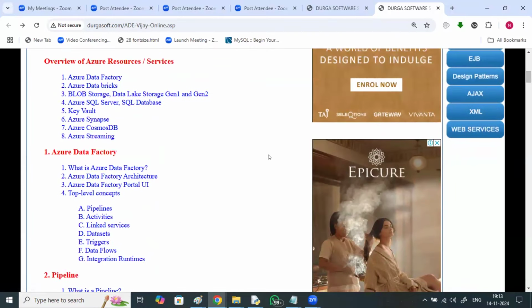Initially it will be new to all of this. What is a data lake? What is this thing? But you are not going to write any code. As for job prospects, if you get updated with Azure Data Engineer, you can go as an ADF developer, you can go as a Databricks developer, you can go as a data engineer.